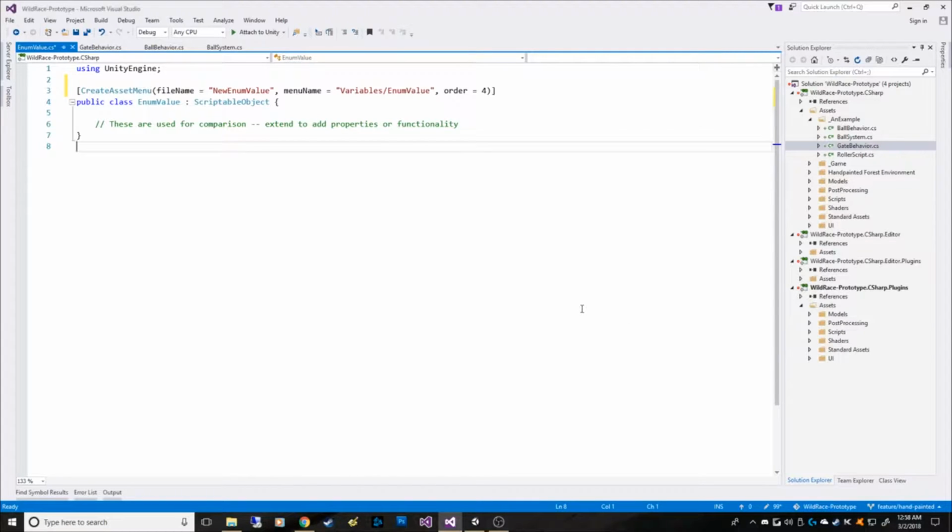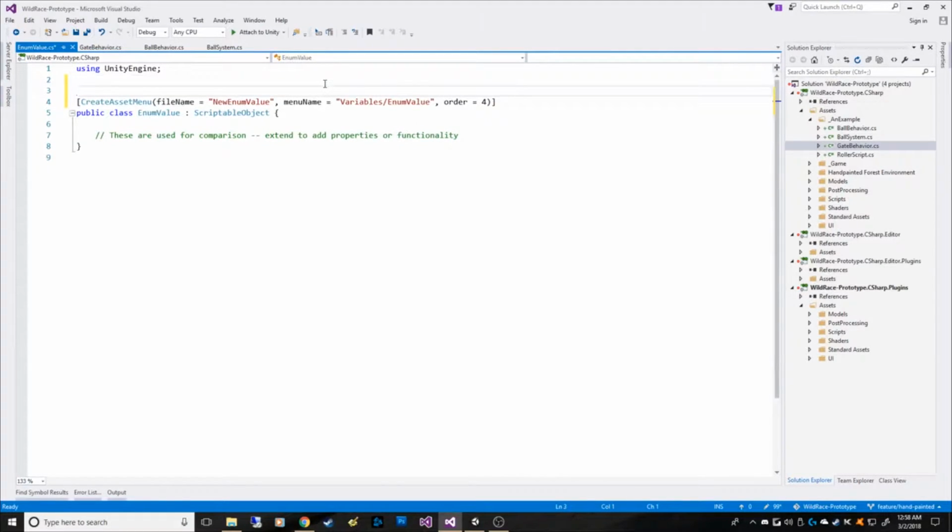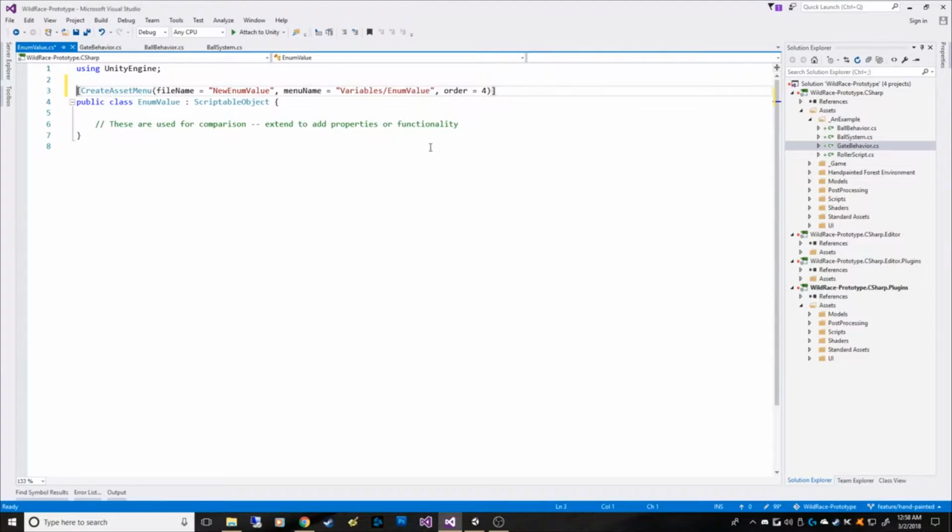Hey, what's up guys? I just wanted to make a quick video on using scriptable objects as enums. So traditionally you would use an enum to compare something or to just store some really basic data, but a lot of times it's very common to have a big long switch statement, right? That you look at every single type within your enum to do some sort of logic based on that type.